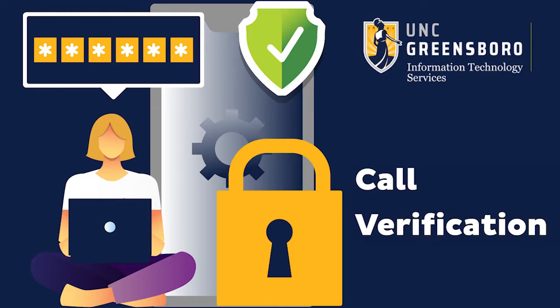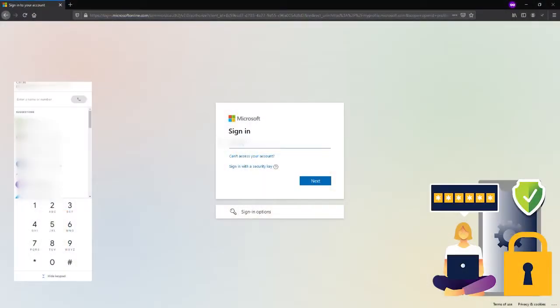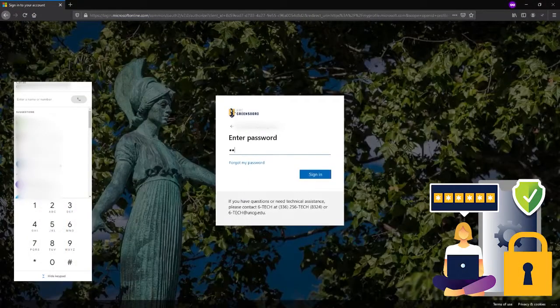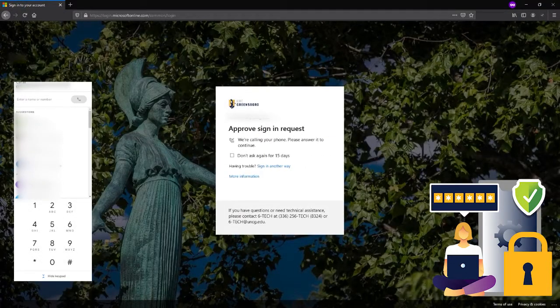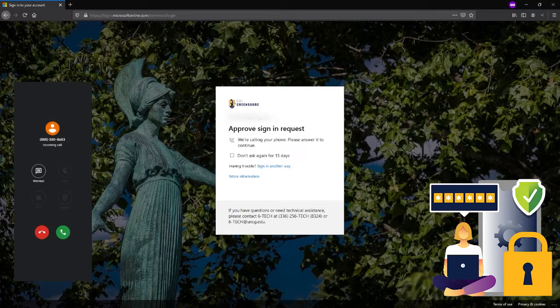The last MFA option is receiving a call. As always, make sure you log into a website using your username and password. Microsoft will give you a call. Listen to the instructions given, especially if you didn't initiate the call.